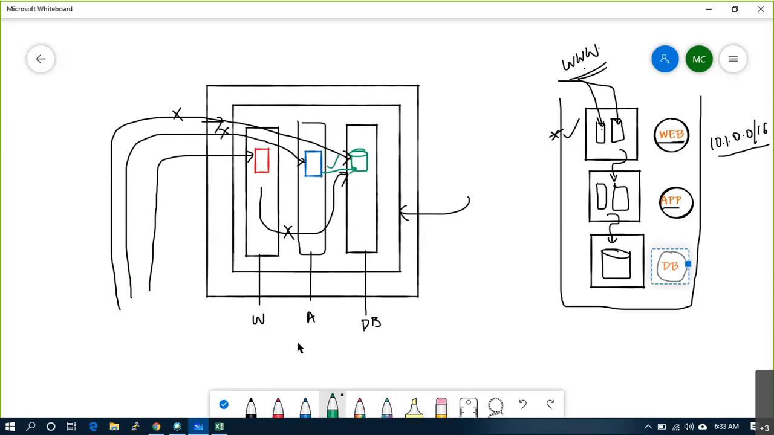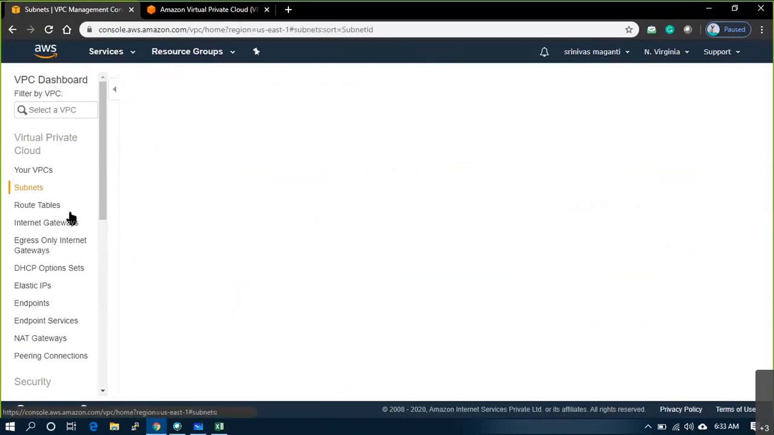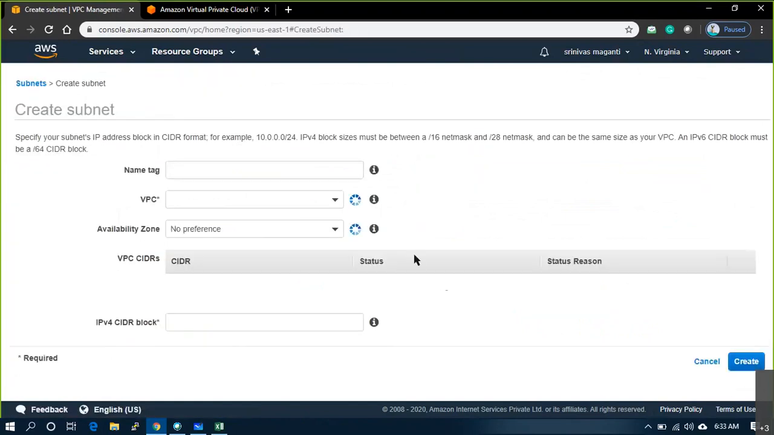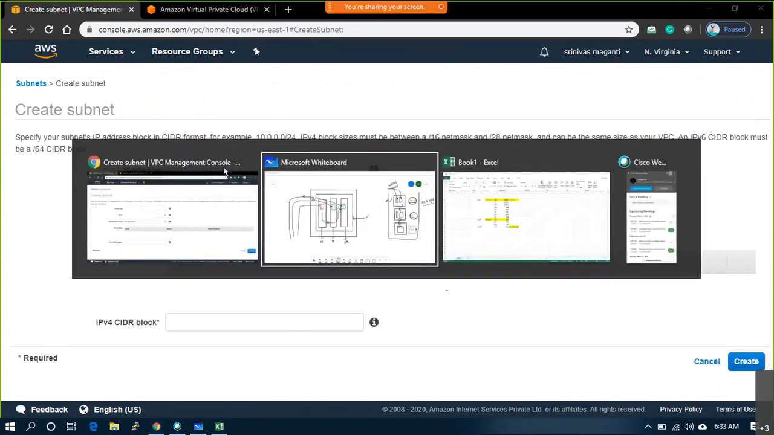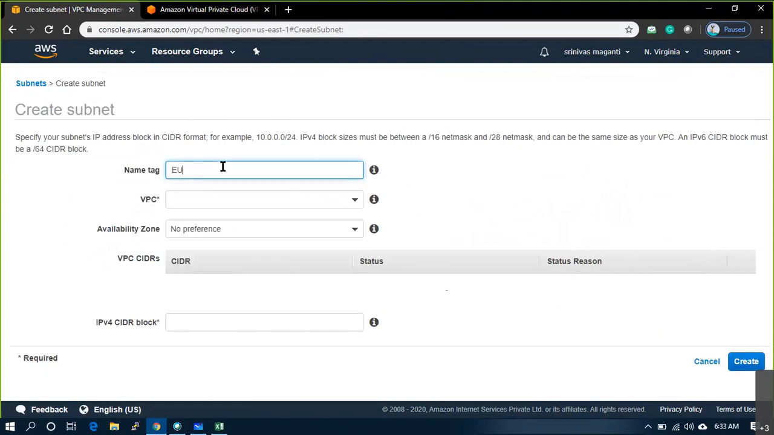So if I want to place these kinds of rules and regulations to manage my workloads within the VPC, I need to further create subnets to place the workloads in a secure manner. So how to create the subnets? Let's go back, go to subnets, create. The name will be ACVS_ER_VPC1_web_subnet1.